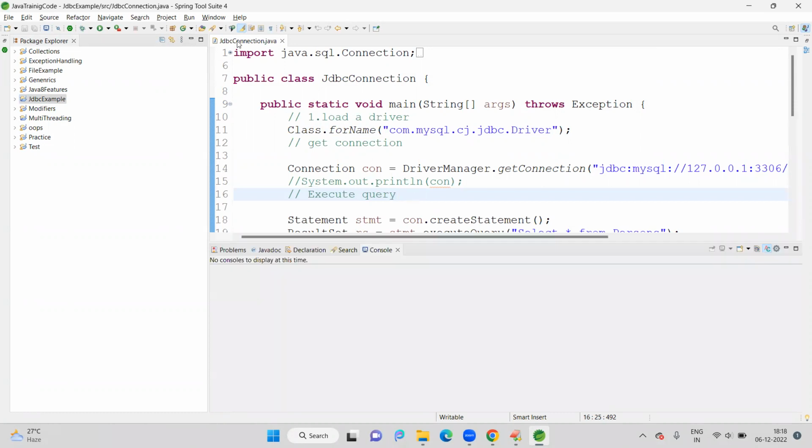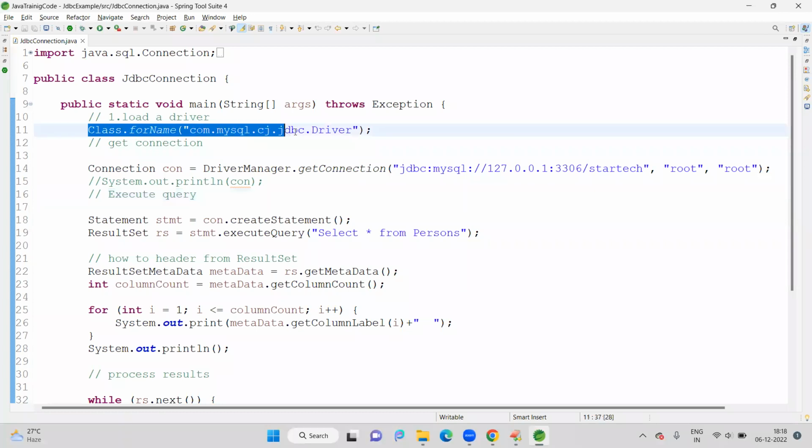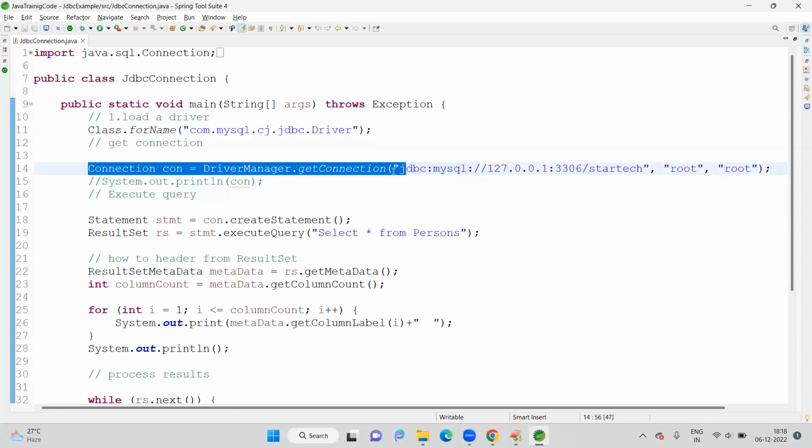In this process, first we are loading the driver. Next is getting the database connection. To get a database connection, we have to use a protocol, the JDBC protocol. In the URL, we have to provide the IP address where our database is running. If it is running on our local system, we can give localhost or 127.0.0.1. This is the port number that you configured at installation time. This is the database name where your table is. Then username and password.